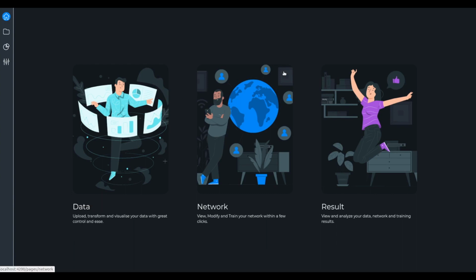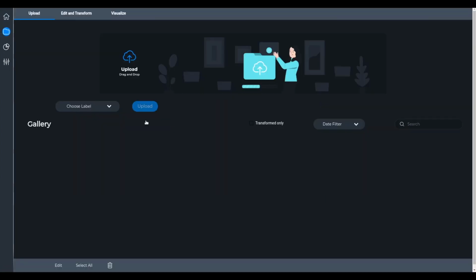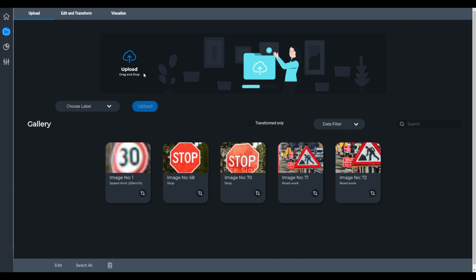So this is our GUI, and we have divided it into three main parts. First one is the data tab, second is the networks, third is the result. Let's move on sequentially and go through to the data tab first. Here the user can upload images, select the label and upload them.